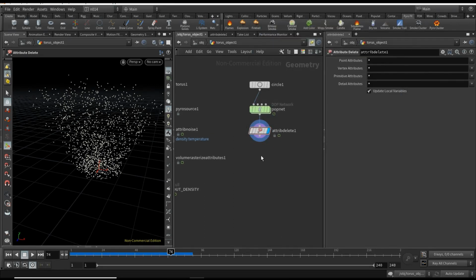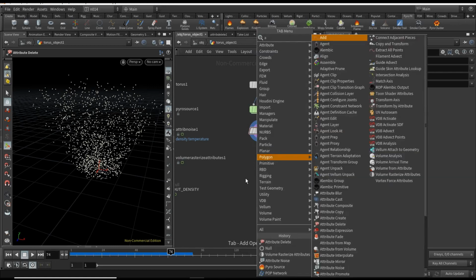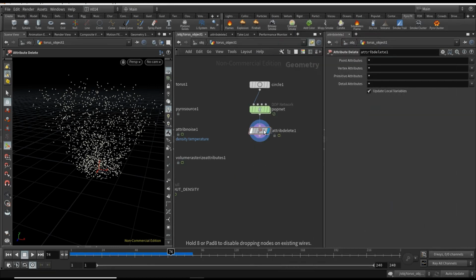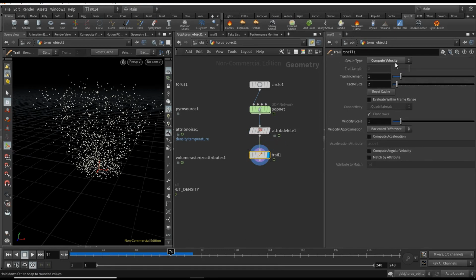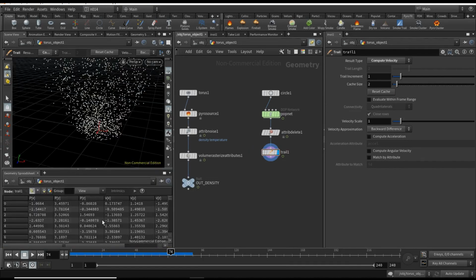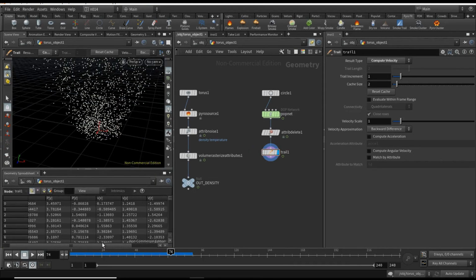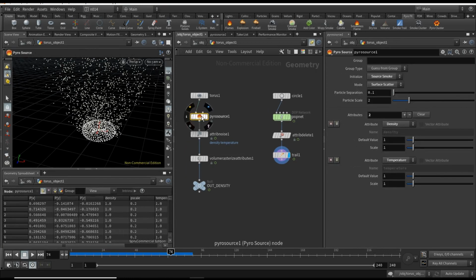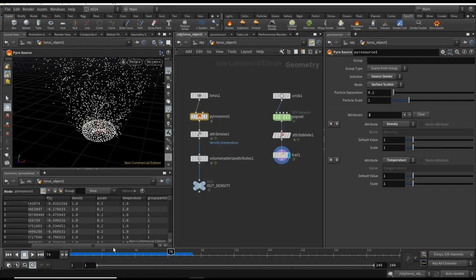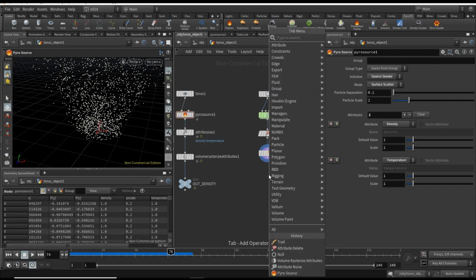We can create velocity using trail. And from these options we choose compute velocity. So in geometry spreadsheet we have velocity available back. Now when we use pyro source node, it creates p scale attributes, very essential. So we need to add one on this side as well.